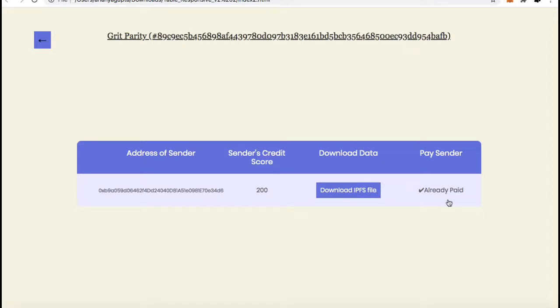So that's how it works on the researcher side. We've sent the payment to the user. We've gotten our data as well. We can download it. And yeah, that's basically a summary of this whole payment process. If we look at it from the user side, we can also see an update to your submitted data page saying that, okay, the grid parity request for data, the data that you submitted to that request has been paid for.